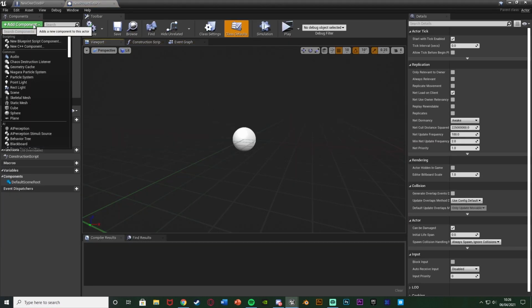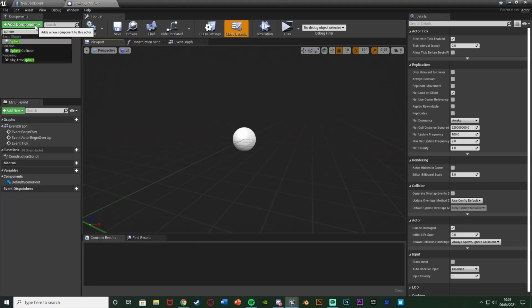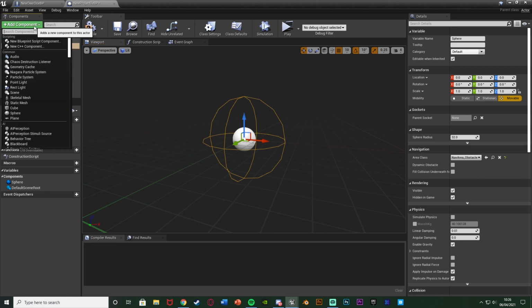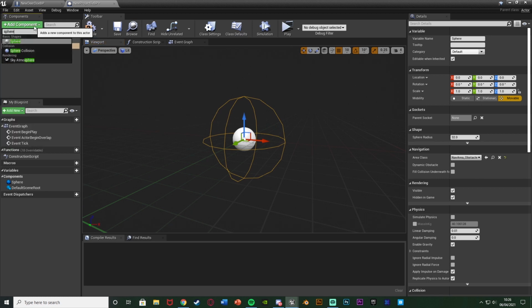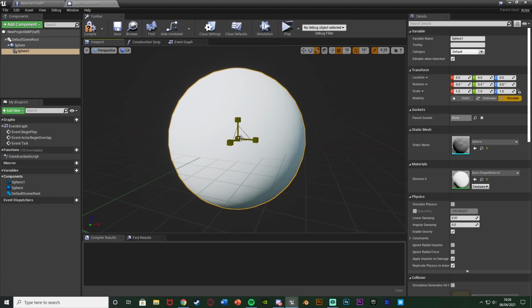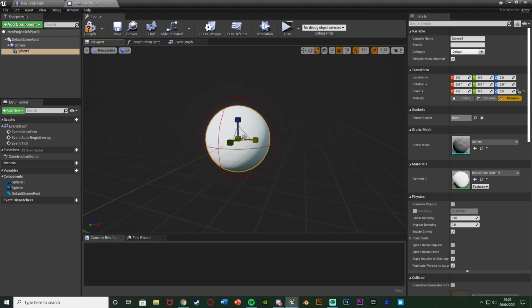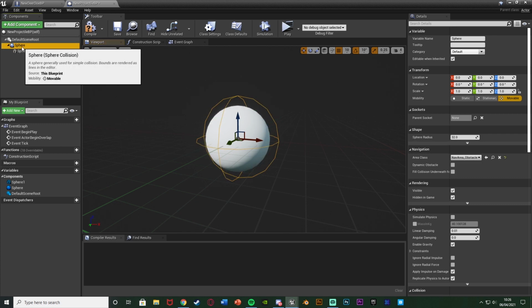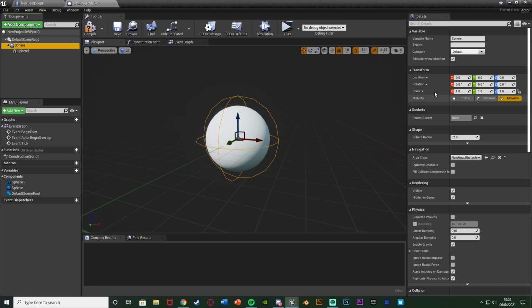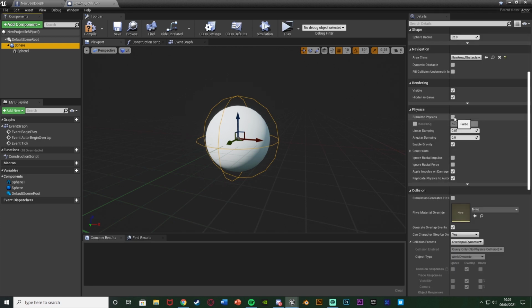In here, I'm going to add a component, and I'm going to add a sphere collision, like so. On top of that, I'm just going to add a sphere, so a basic sphere there. And I'm going to make this a little bit smaller as well, so it fits inside the collision, like so. So now that's the basic visual part of my projectile setup. If we select our sphere collision again, we want to make sure that we tick simulate physics here on the right, under physics, tick simulate physics.